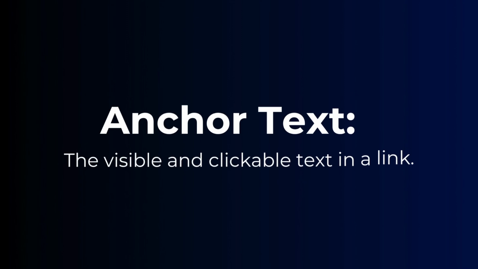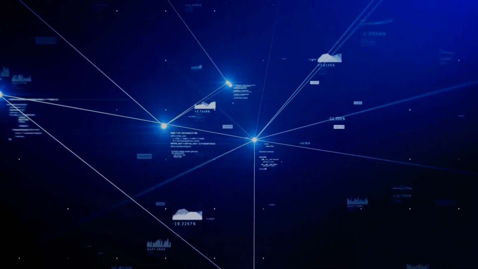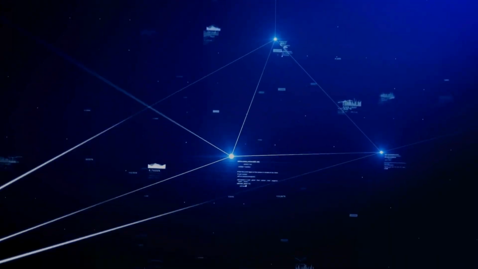So anchor text is the visible and clickable text in a link, and here's how it looks in HTML. The phrase anchor text applies to all hyperlinks, including internal and external links. Today, we're focusing on external anchor text from backlinks, or links from other websites to yours. And there are 8 different types of anchor text.